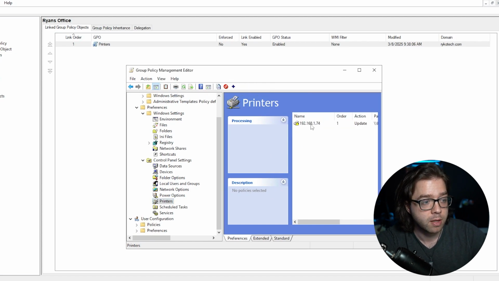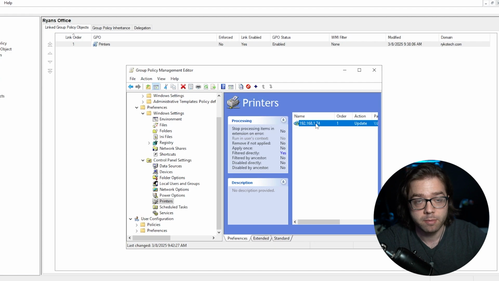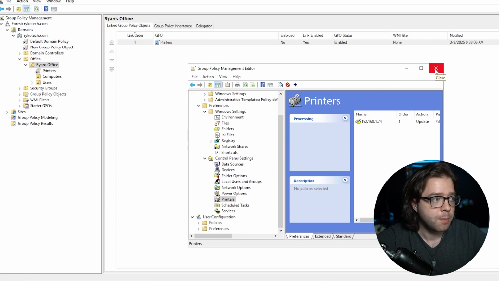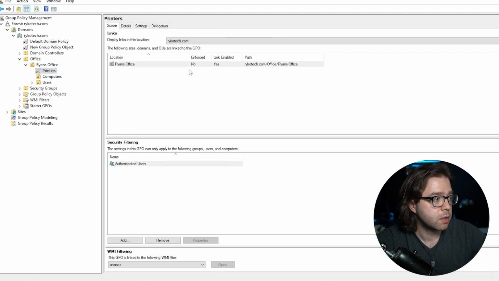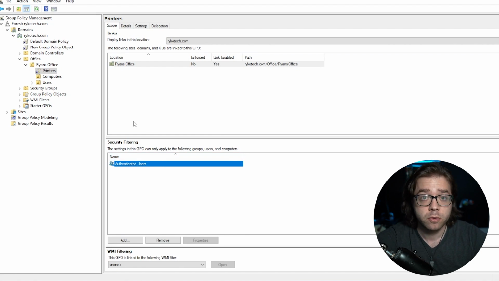Now we have a printer policy at this address, if my printer actually exists, and it's only applying to people in a specific group. And it's not much more complicated than that. We can go ahead and look at what kind of settings we can set here. So our security filtering, yet another way to get granular.